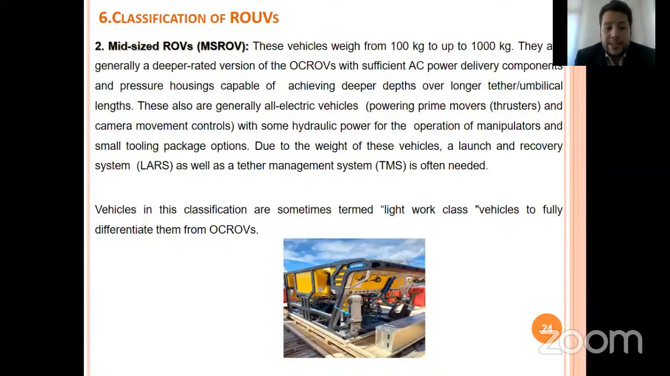So the second class is the mid-sized class. These vehicles weigh from 100 kilograms up to 1,000 kilograms. They are generally a deep-rated version of observation class ROVs with sufficient AC (alternating current) power delivery components and a pressure housing capable of achieving deeper depths over longer tether lengths. These are also generally all-electrical vehicles, powering prime movers, that is thrusters and camera movement controls, with some hydraulic power for the operation of manipulators and small tooling package options.